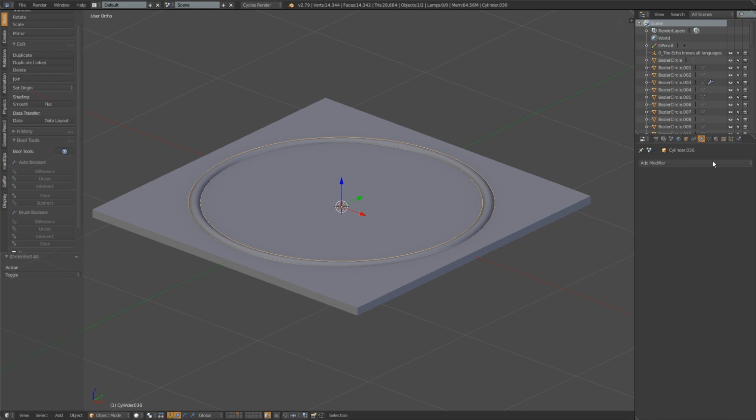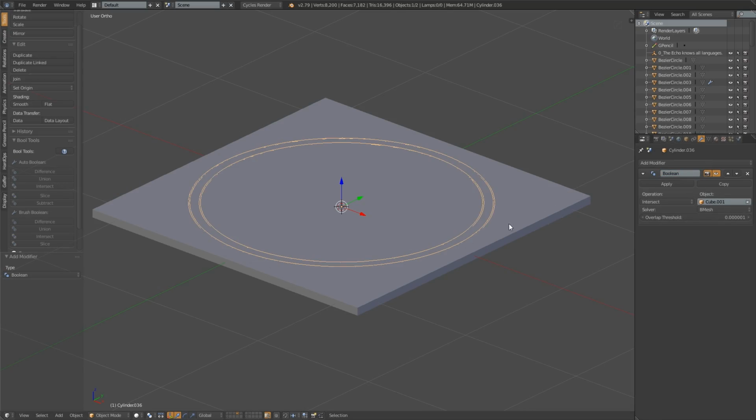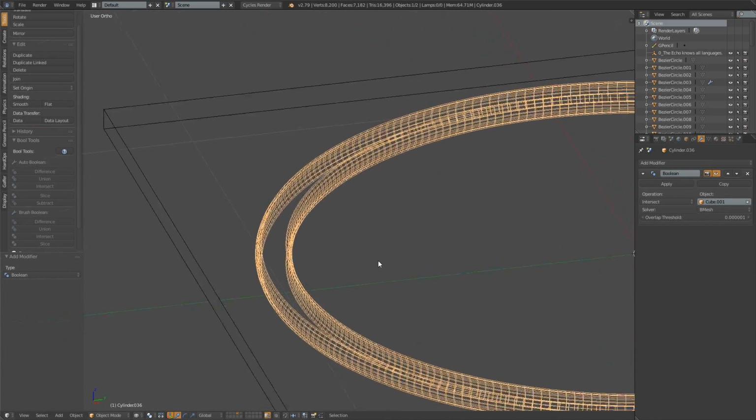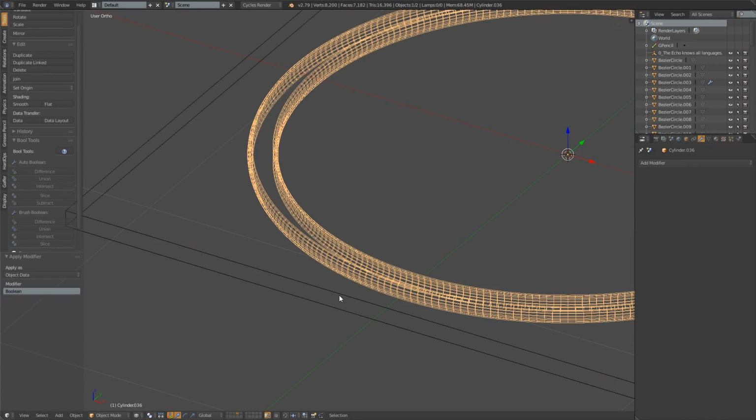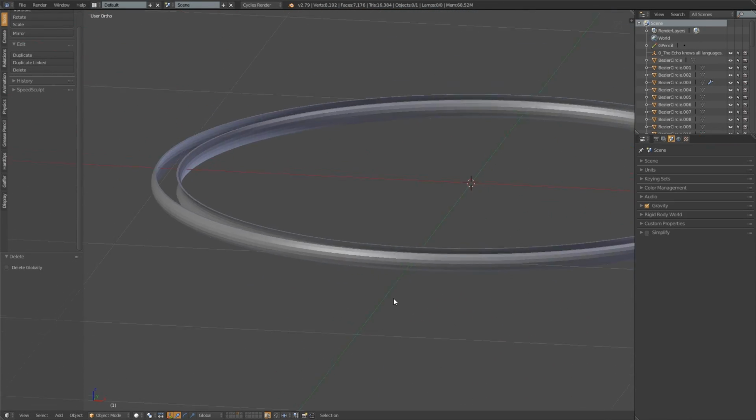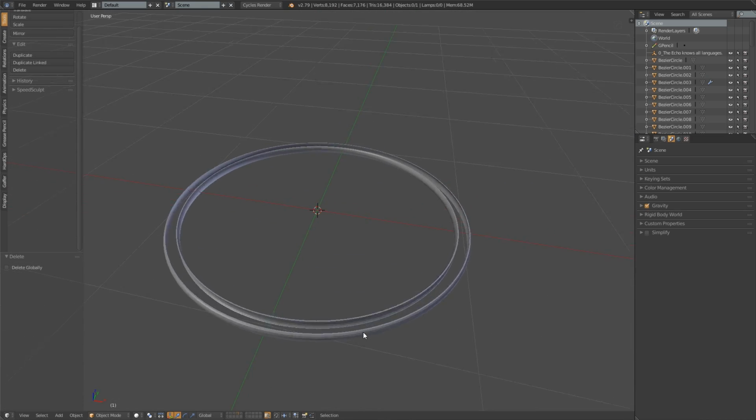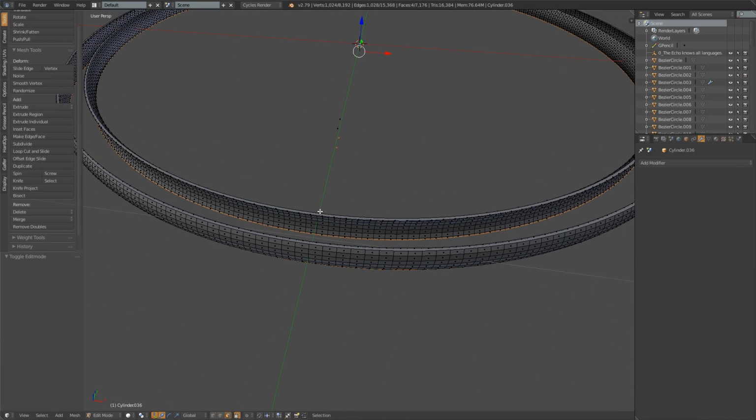I select the ring and add a Boolean modifier. For the object property, I use our new cube. Looking in wireframe mode, we can see that the operation is slicing off the top and bottom of the ring. I apply it and delete the cube object. We are now left with a sliced ring. Now we can pick out and remove segment walls.